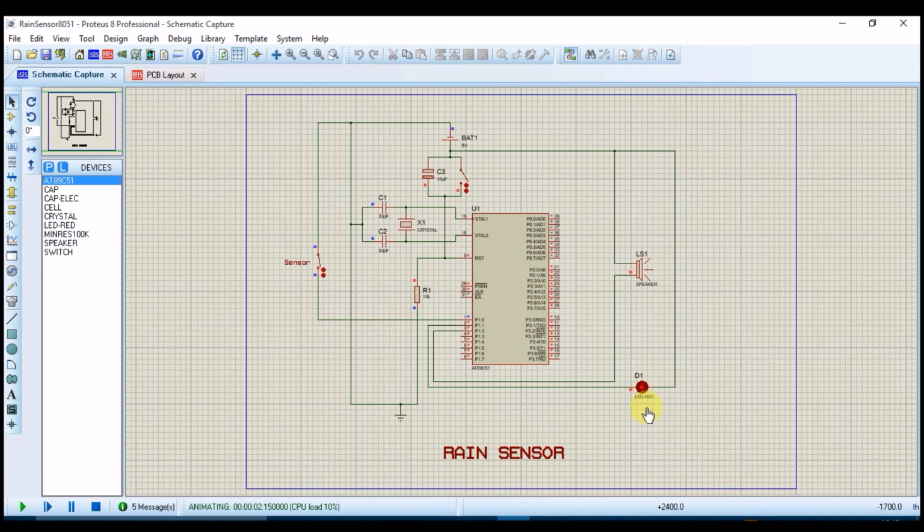So you can see LED starts blinking and buzzer starts making noise. So if I just open this one, so our circuit is working properly. Now let's see the actual working of this project.